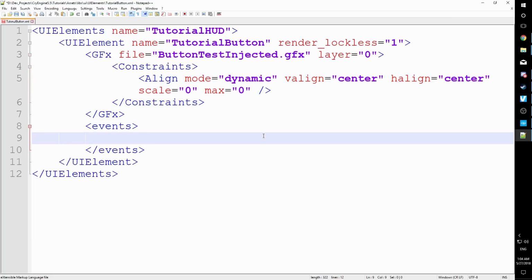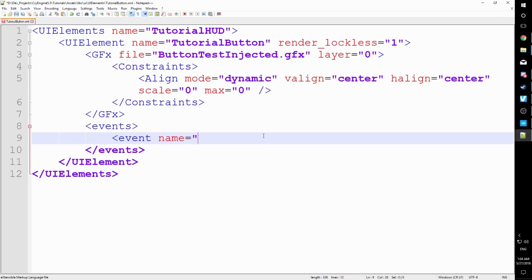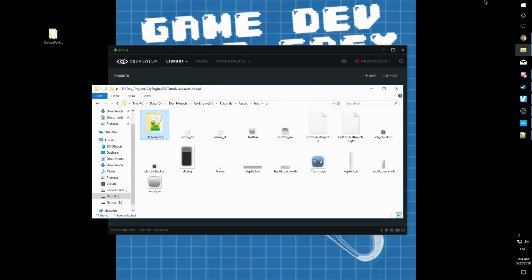Now inside our events, we're going to create a new tag called event. Name is going to be on click. FS command will be set to button click press. And the description will be set to blank. Add the closing tag. And this is the final XML file. We are completely done with that section. We can exit from there.